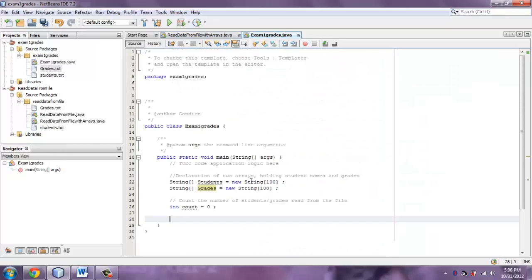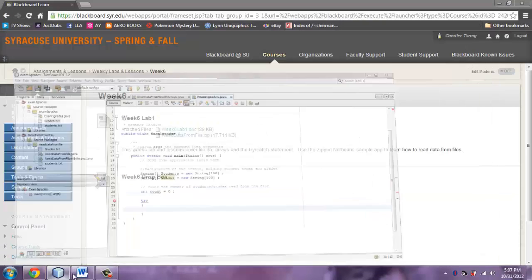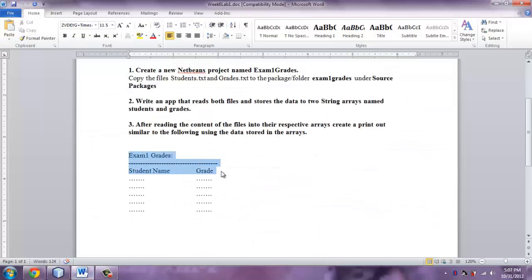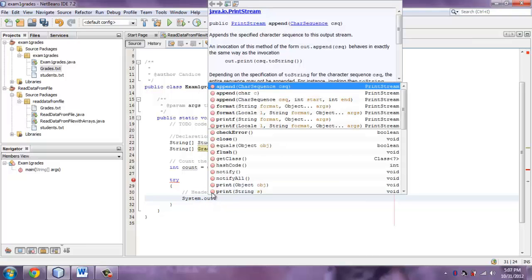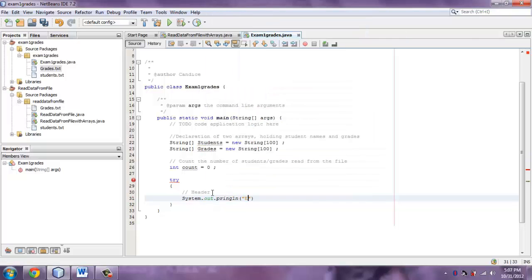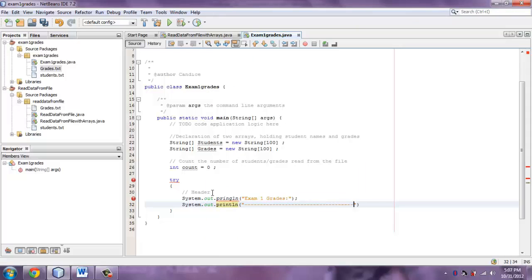Start the try block. I know that I want this type of header in the output, so that's the first thing I'm going to do. I'm going to do a header, and it's going to be System.out.println exam1 grades, then System.out.println a long dotted line. And then finally we have student name and grades.